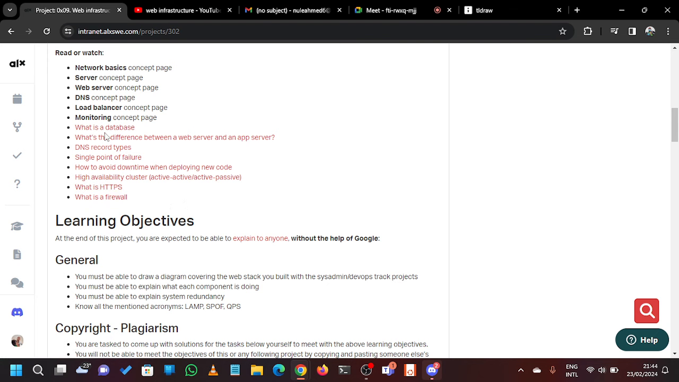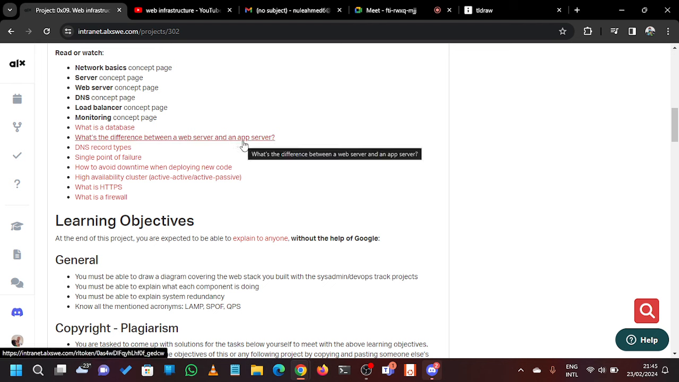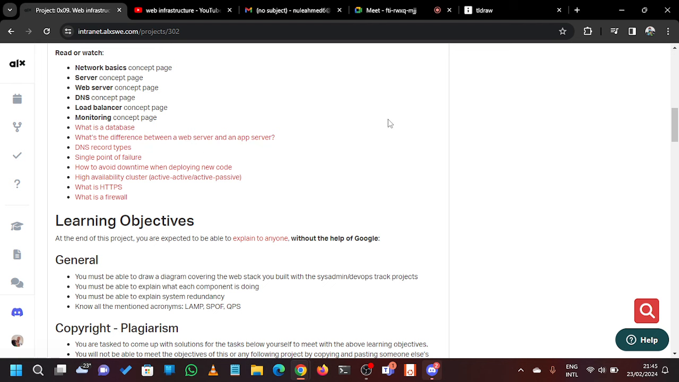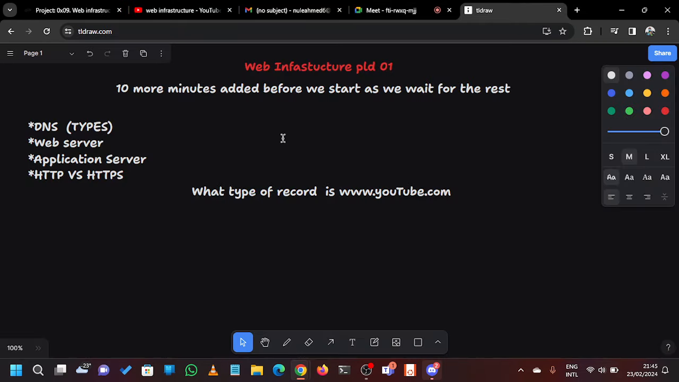And then you should know, most importantly, what a database is. You should know the difference between a server and an app server. The app server is an application server, so you should know the difference between the two. And then the DNS. I won't say what DNS in full means, somebody is going to tell us here. There are four types of DNS record types, so somebody is going to tell us here. So I think we can start immediately.